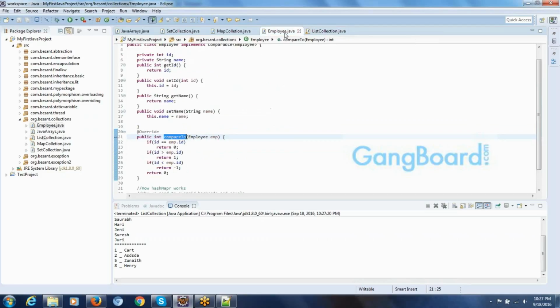It will take a collection object, and while iterating, it will fetch that. It will pass the employee ID here and the existing one. It will compare both. If it is equal, it returns 0. If it is greater, it will return 1. If it is less, it will return -1.